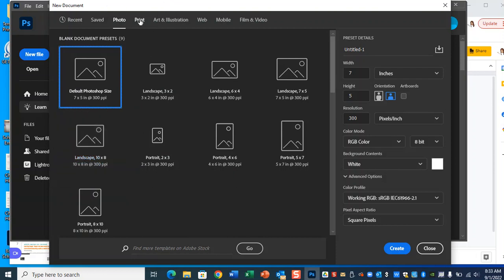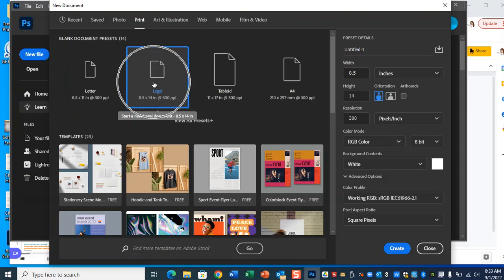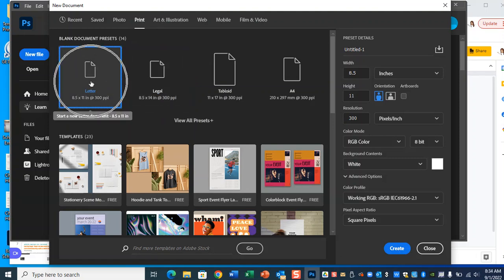So there's another category that says print. And I'm gonna go to the one that just says letter. And that's like a standard piece of paper. And if I click on it, it says 8.5 by 11. So right now I'm clicked on an 8.5 by 14. I wanna click on the 8.5 by 11.